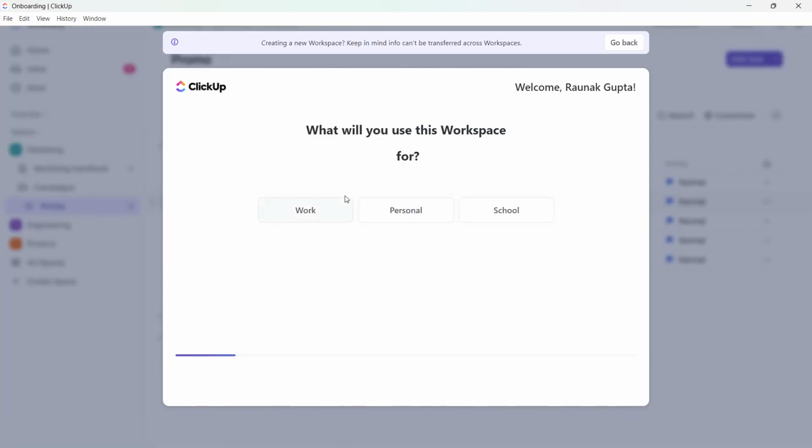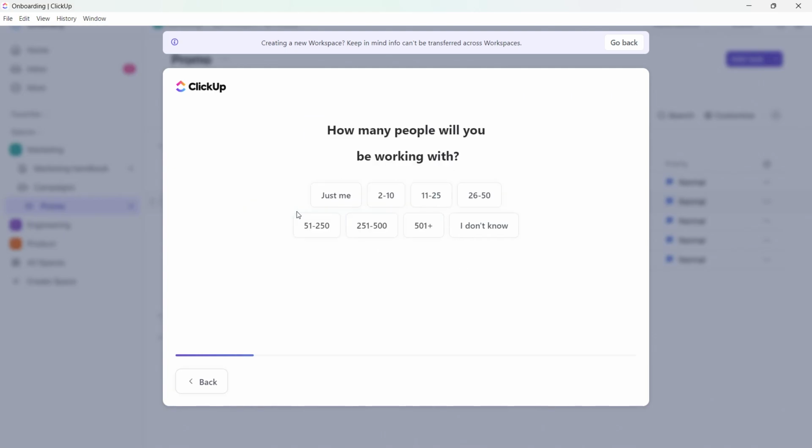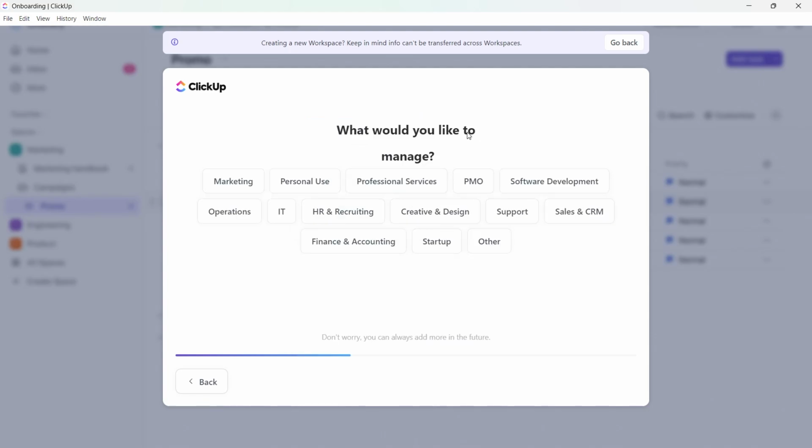Here, ClickUp will ask you, what will you use this workspace for? So choose your workspace requirement. I'm going to choose work. Now choose how many people will you be working with. After this, choose what would you like to manage.